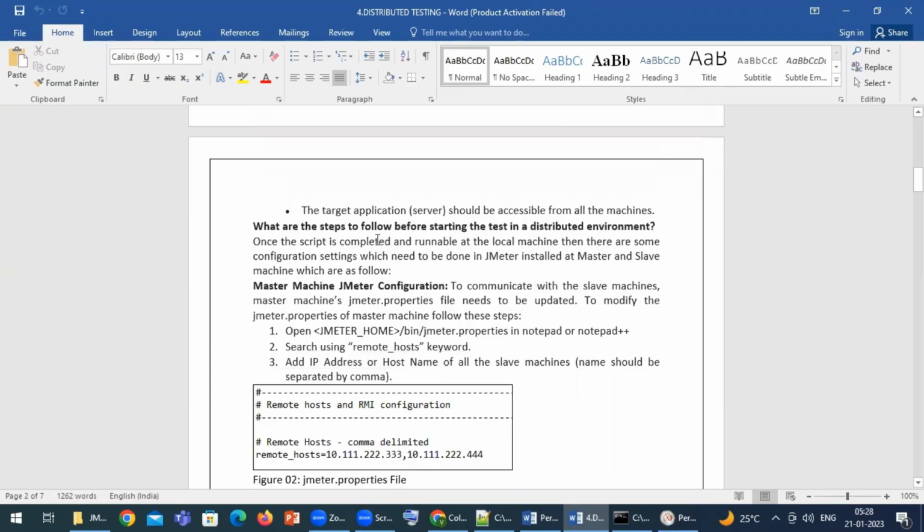Next, the target application server should be accessible. Application server means, for example, one of the servers I would like to monitor, the app server. We should have access to it. Why? Because we need to get all the counters, like CPU, memory, all the things we need to look into. So we need access for that. That is also one of the prerequisites I can say.